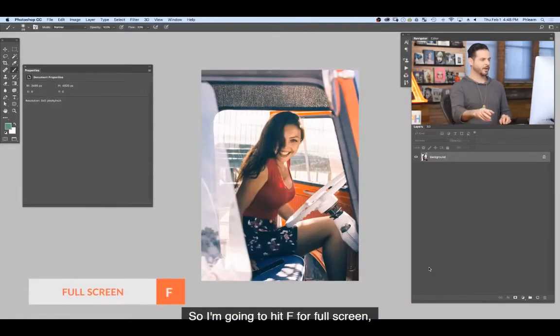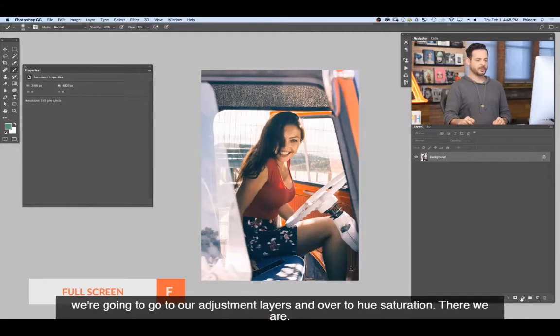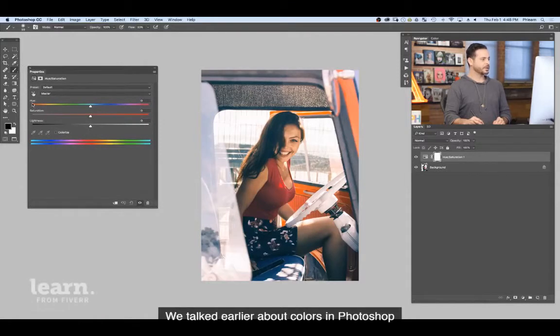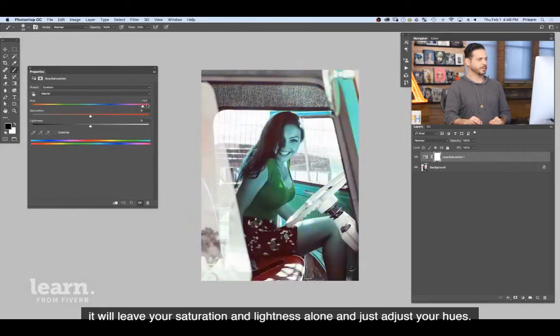So I'm going to hit F for full screen. We're going to go to our adjustment layers and over to Hue Saturation. There we are. Now, basically, here's how this works. We talked earlier about colors in Photoshop being broken up into hue, saturation, and lightness, and here they are. By default, if you just take this slider on the hue scale and adjust it to the left or the right, it will leave your saturation and lightness alone and just adjust your hues. It's going to do it for all of the hues in this image and for my whole image.